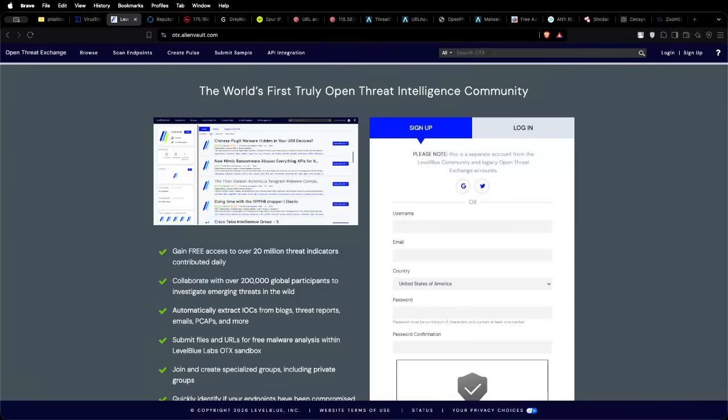Next is AlienVault OTX. OTX stands for Open Threat Exchange. Unlike VirusTotal, this platform is community driven. Researchers from around the world share IOCs. You can search for domains, IPs, hashes, URLs, and even explore threat pulses. Threat pulses are collections of IOCs related to specific attacks or malware campaigns. This helps you understand the bigger picture behind an indicator.